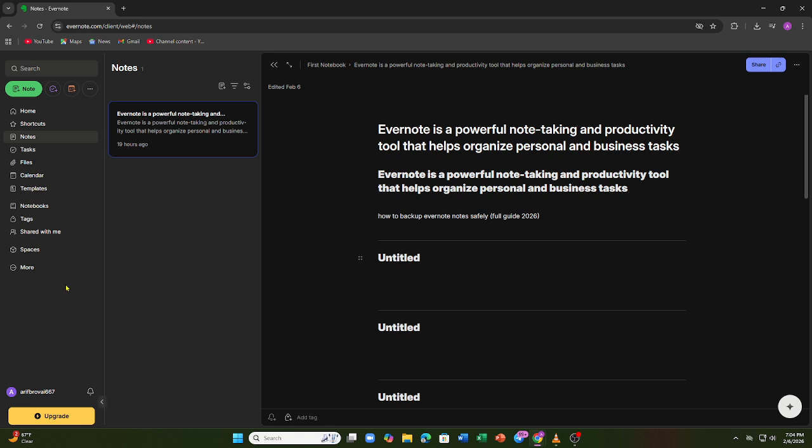Step 4, avoid heavy attachments offline. Large PDFs or files may not fully load offline. Open them once online so they're cached.